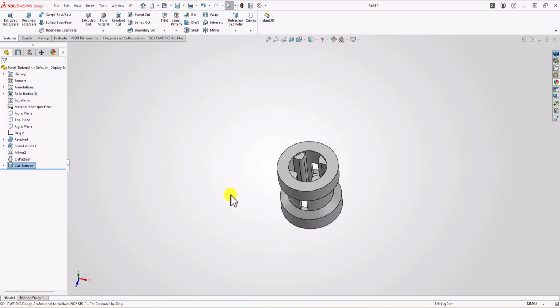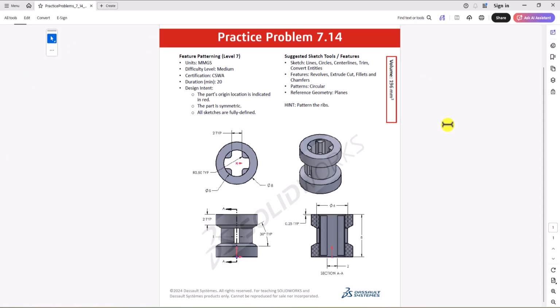Now it's time to check the volume and make sure that this model is correct. Let's go back to the question and check the final answer. In the question, you can see the total volume here. The total volume is 196 cubic millimeters. Let's go back to our model and check the volume for our model.